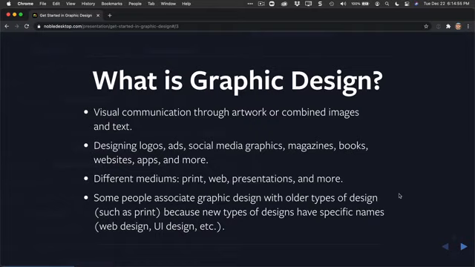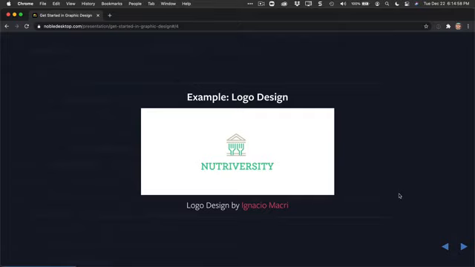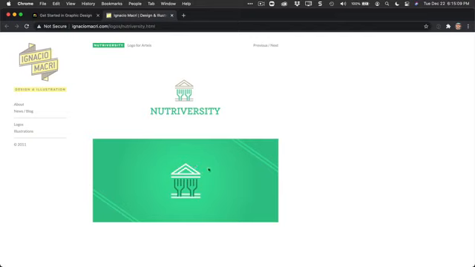So lots of different titles fall under the realm of graphic design. Different examples here. For example, here's a logo design. And a lot of these things I will link out to the person's website so you can see more examples of this work. You can click on here and see some examples. So Ignacio here has amazing logo designs.